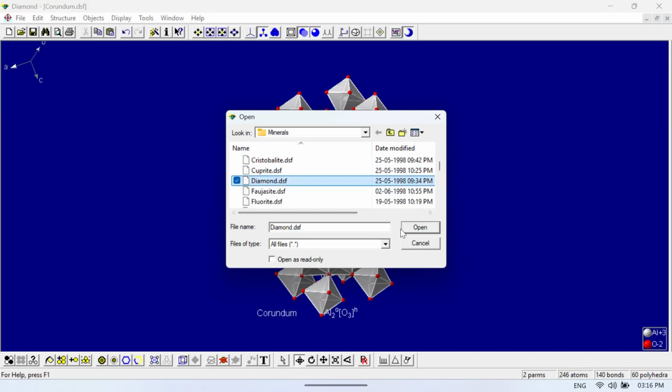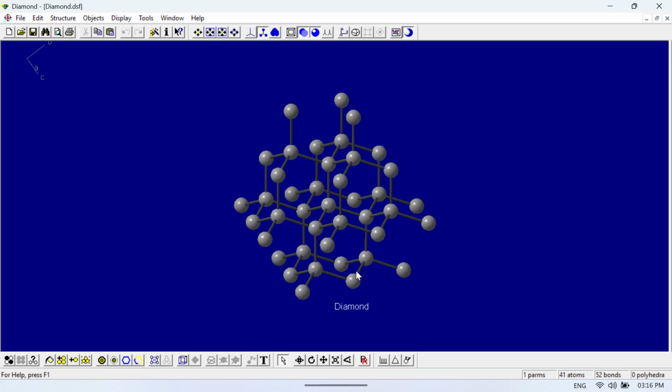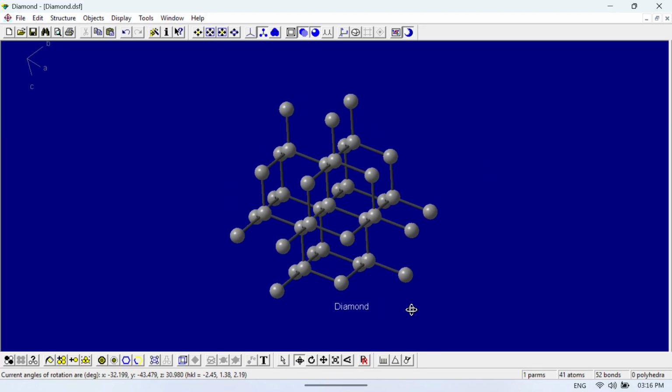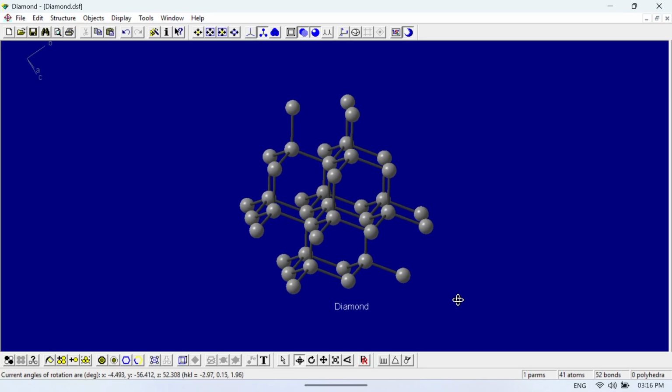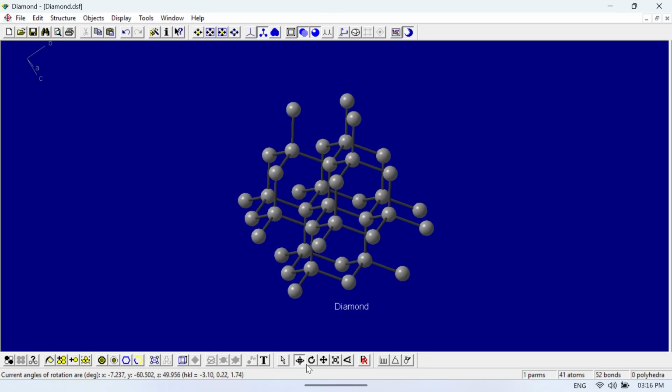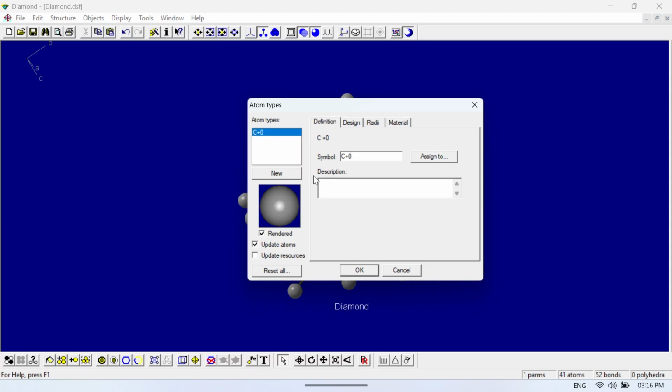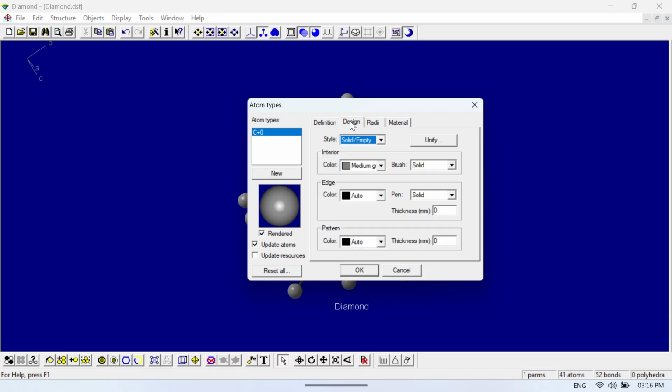Let's see the structure of diamond. So here you can see the crystal structure of diamond. You can even change the color of the atoms. So to change the color, we may click on a particular atom. So you can select that atom and then you go to edit, then atom types. Okay. So here you can see, select design and you can give the color.